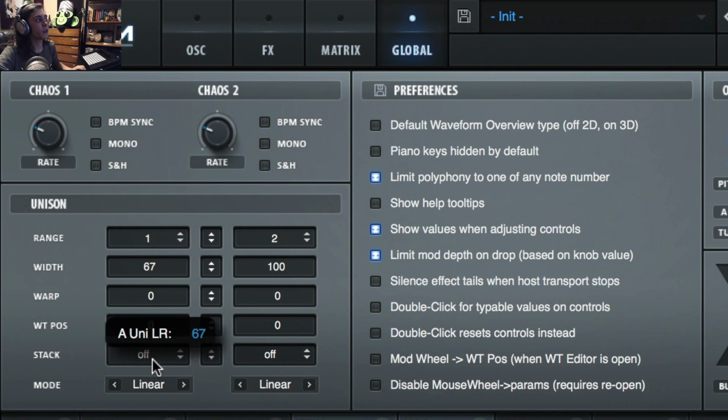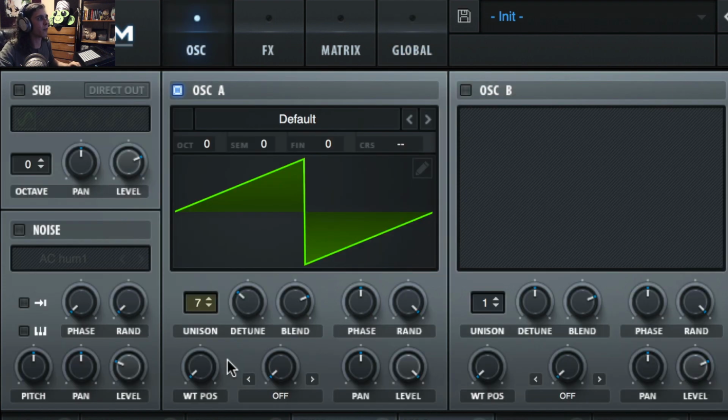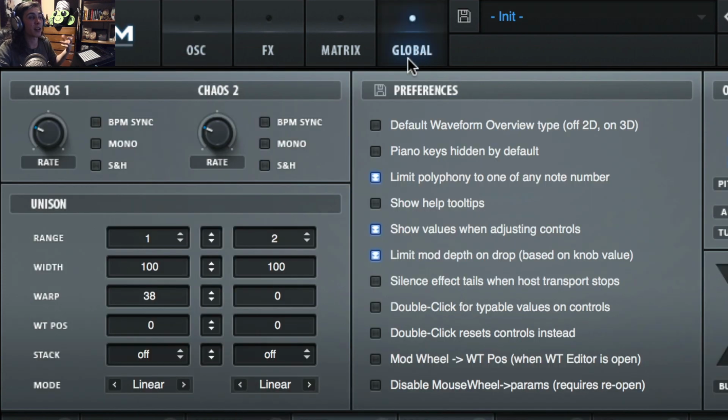You have a width, which is actually going to decide how far apart and wide those get. They don't have to be. So you can keep things pretty mono. You have a warp option, which will actually unison spread their warp value. The warp value being this knob here. It'll make sure that each unison is further apart in warp. Same with wavetable position, really cool.